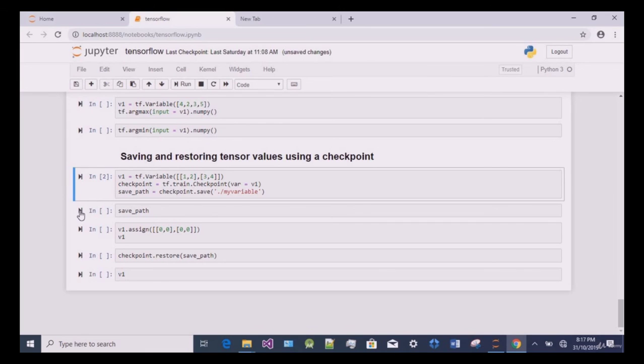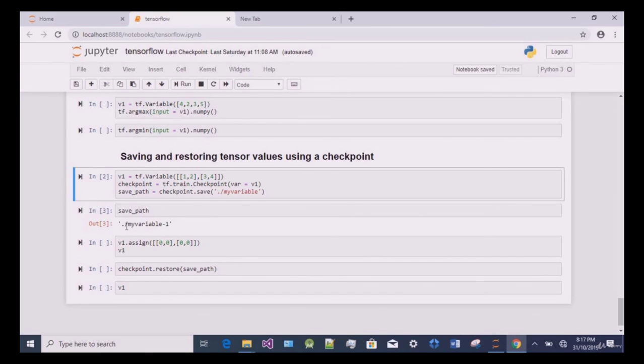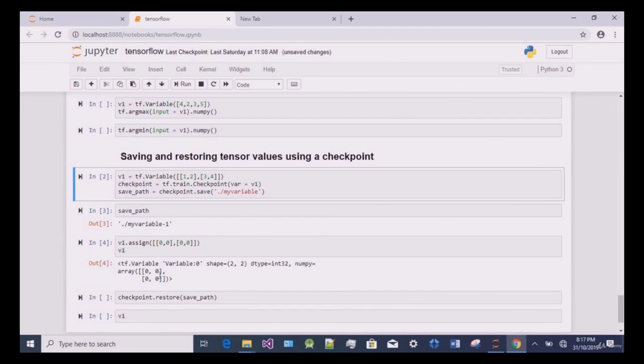Now let's print save path. So now the save path contains our current working directory, then my variable, then 1, as it creates a separate name for each variable the checkpoint stores. Now let's reassign a value to change the value of v1. So v1.assign, and here we will specify new values for v1, and we will print v1 to see the values. Now you can see that the values inside v1 are changed and they are now 0.